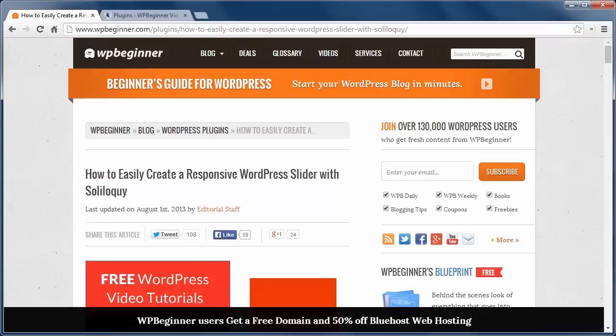Today I'll show you how to create a responsive WordPress slider with Soliloquy. Many people use sliders on their site to showcase content on their front page or in other areas. Soliloquy is a great plugin because it adheres to WordPress coding standards.